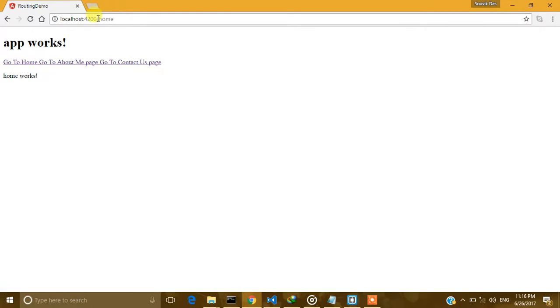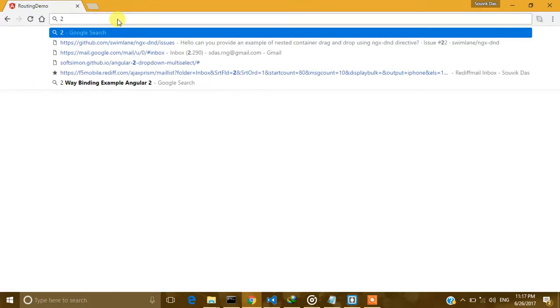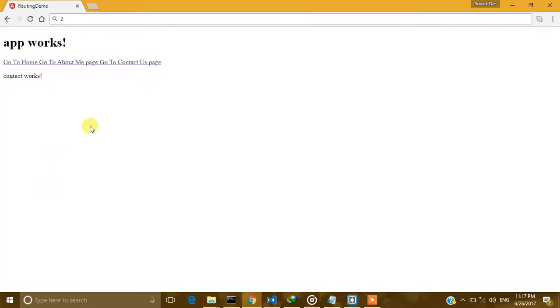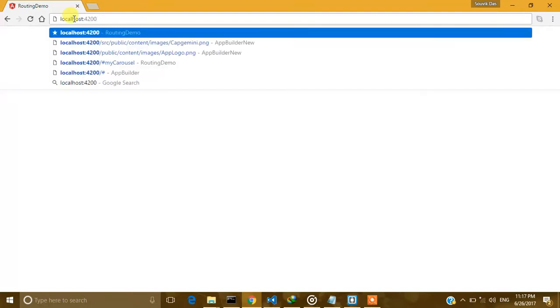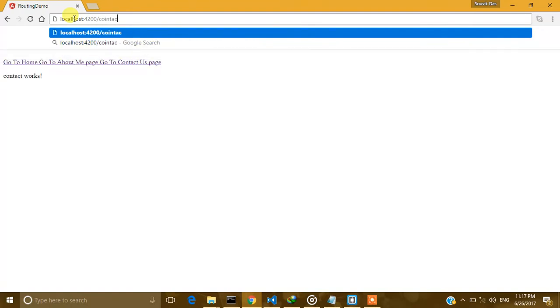So let's check. Whenever I click, it's showing about works. It only replaces the router outlet portion. Whenever I click on the contact us page, it shows contact works. Suppose I am writing localhost 4200 slash contact 5.